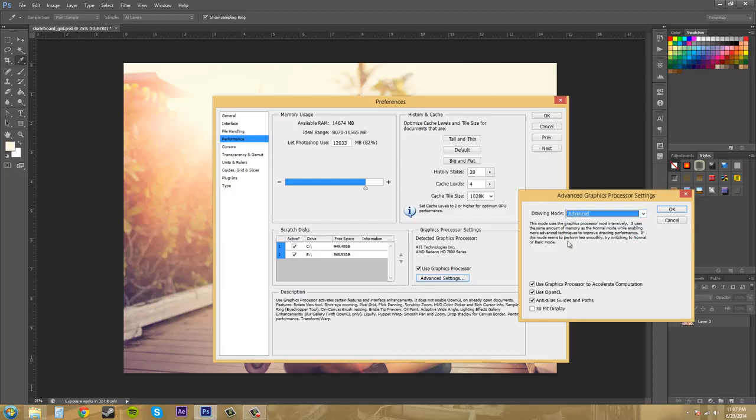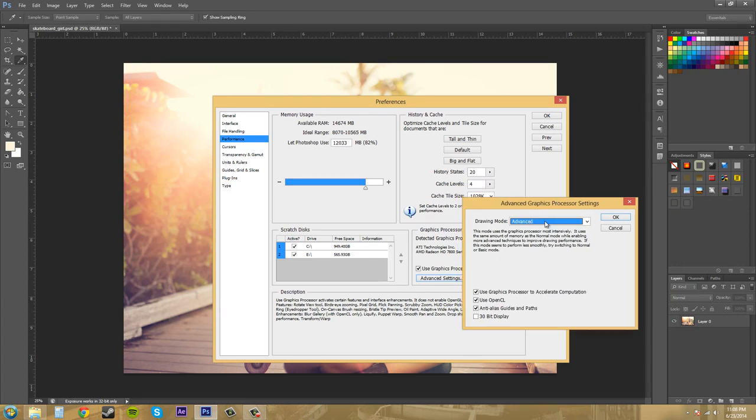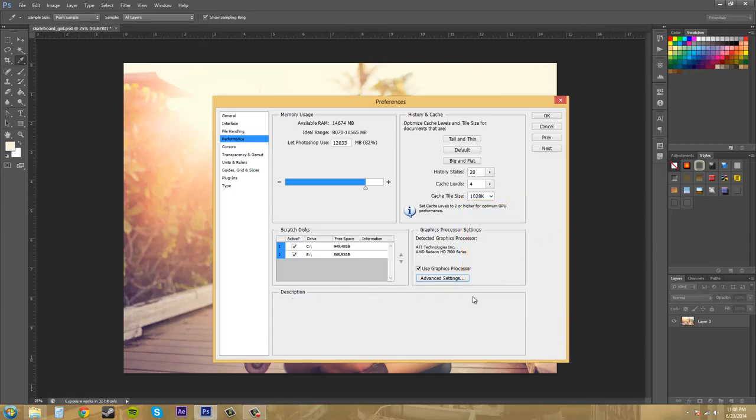It says if this mode seems to perform less smoothly, try switching to normal or basic mode. So if your Photoshop is freezing up or anything like that, lower this down to normal. So that's it for increasing your performance in Photoshop.